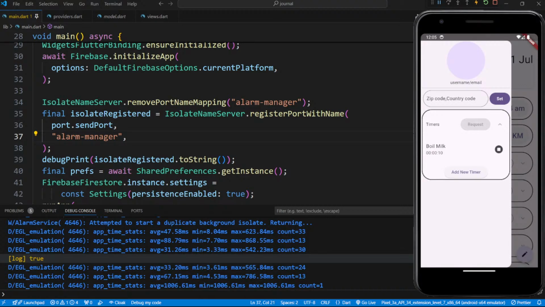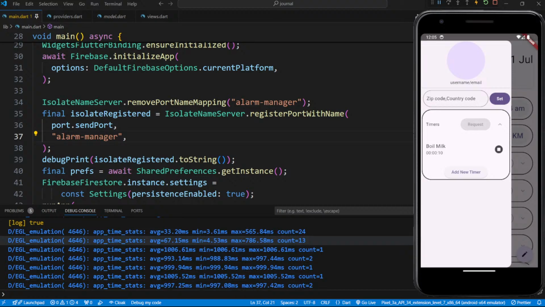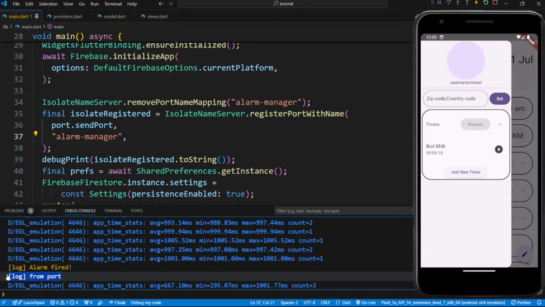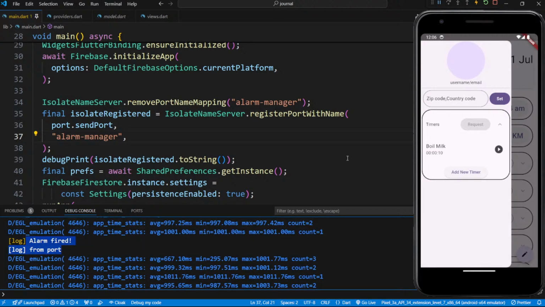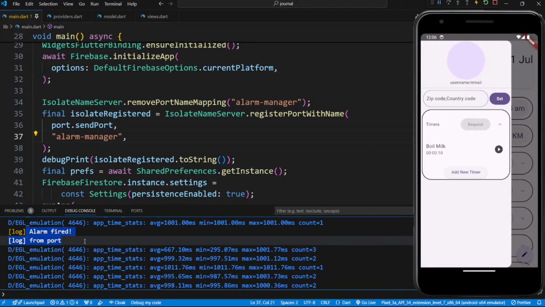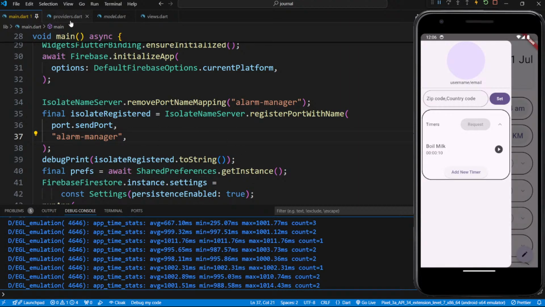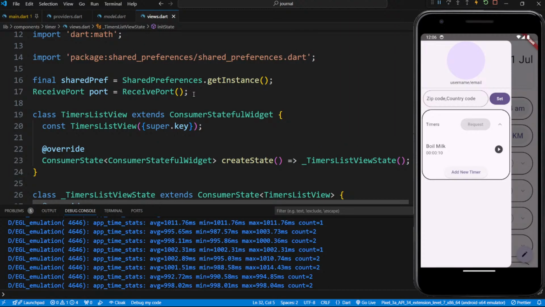Let's wait for 10 more seconds. Okay, now you see we get it from the port, right? Then I'm got, and the key, this also changed, right? So what's happening is if there is already one, right? So every time the app comes up, there's a new instance of this view, right? This one, there's a new instance of it.